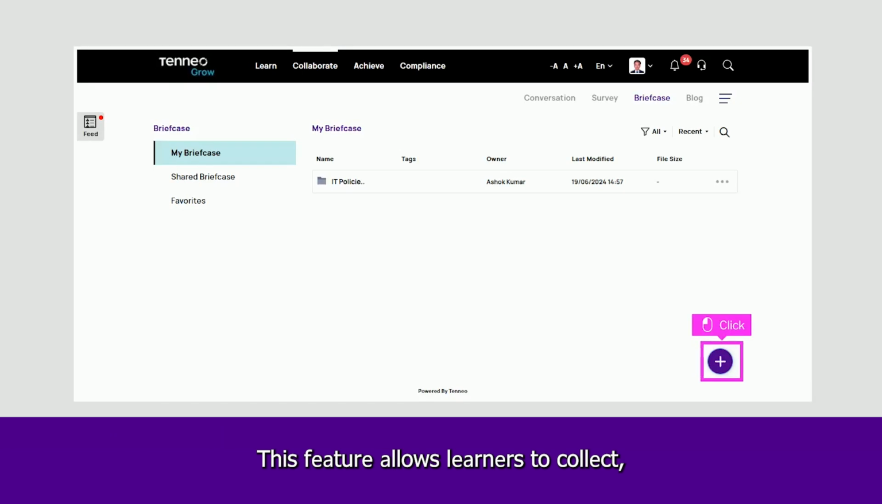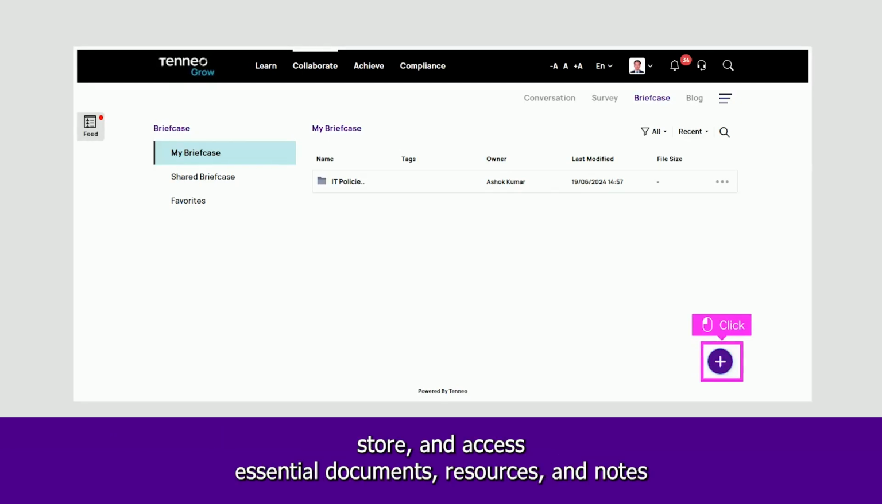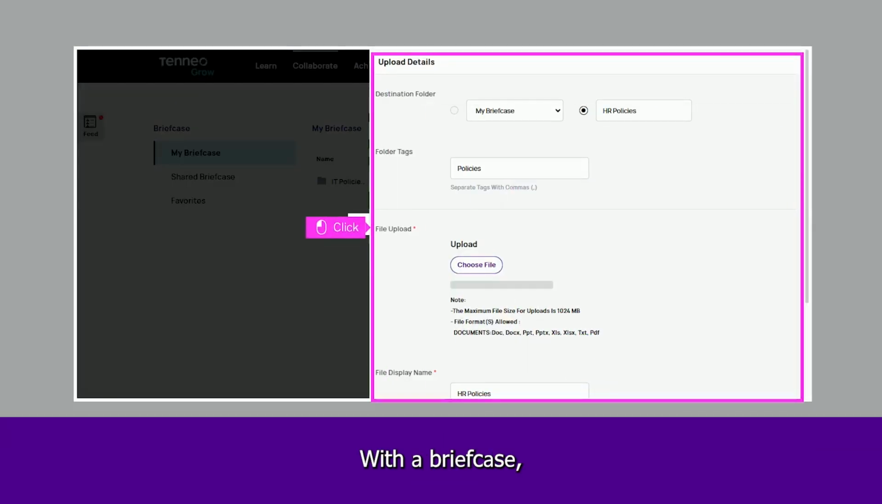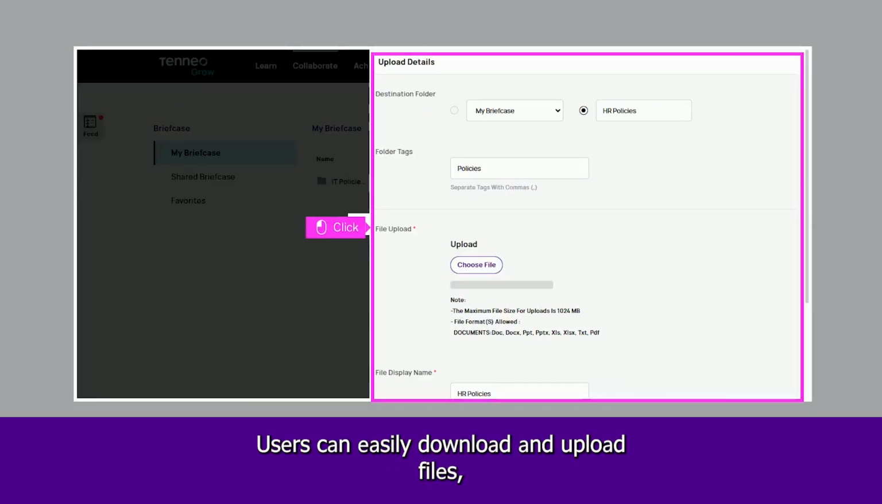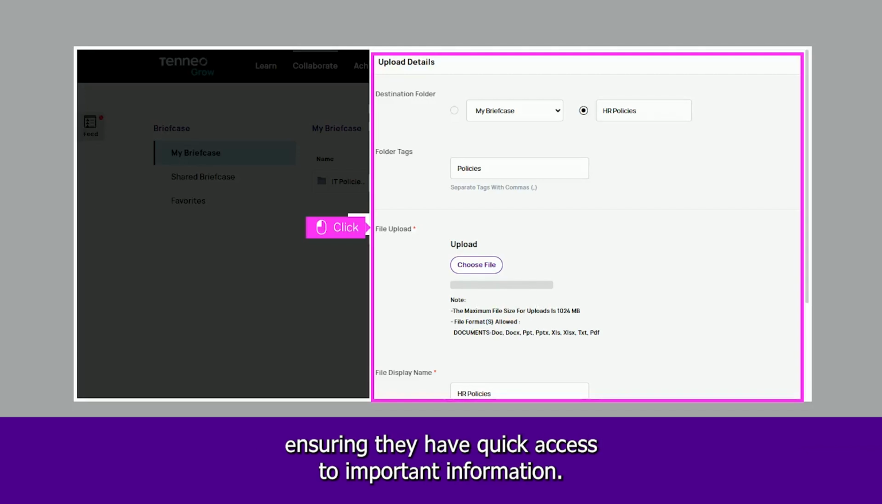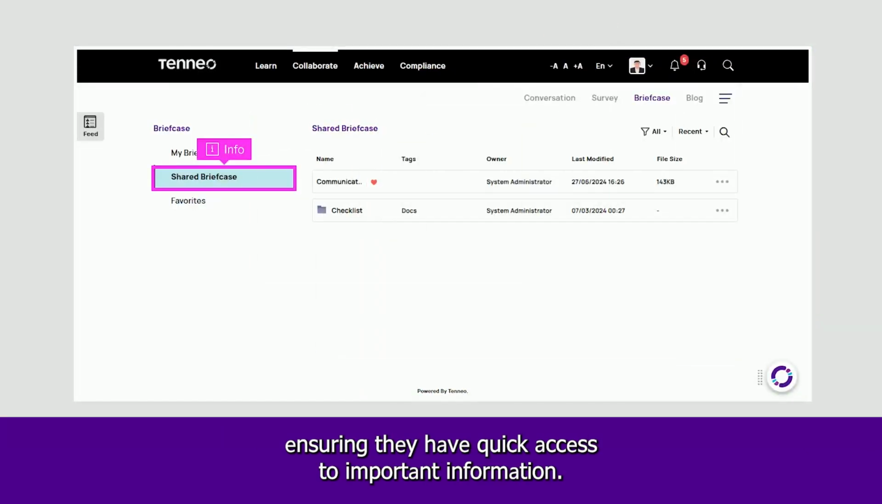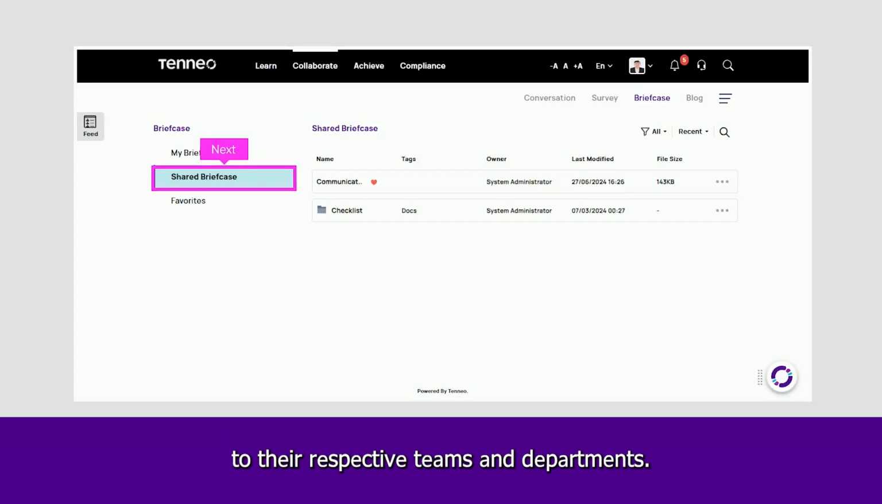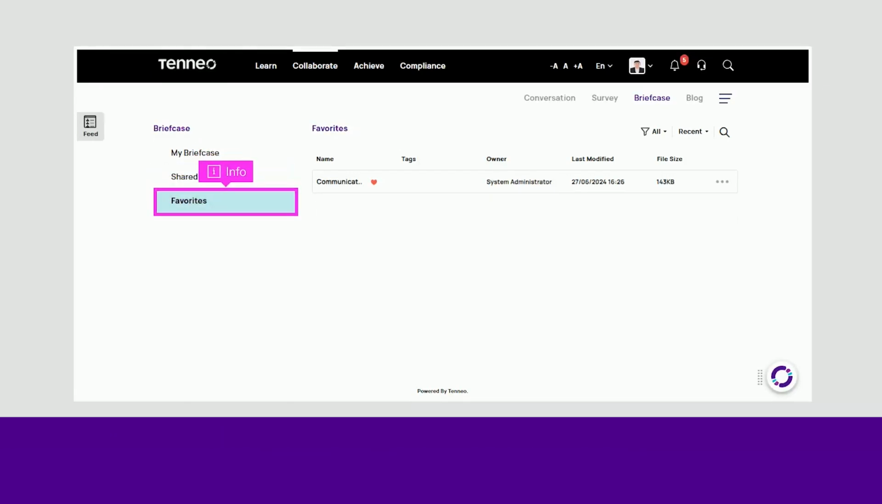This feature allows learners to collect, store, and access essential documents, resources, and notes in one centralized location within the LMS. With the Briefcase, users can easily download and upload files, ensuring they have quick access to important information. These files can also be shared by the managers, admins, or bosses with their respective teams and departments.